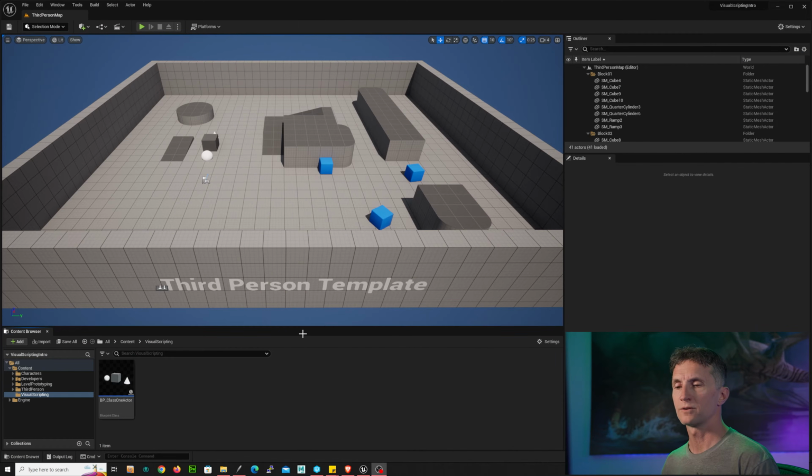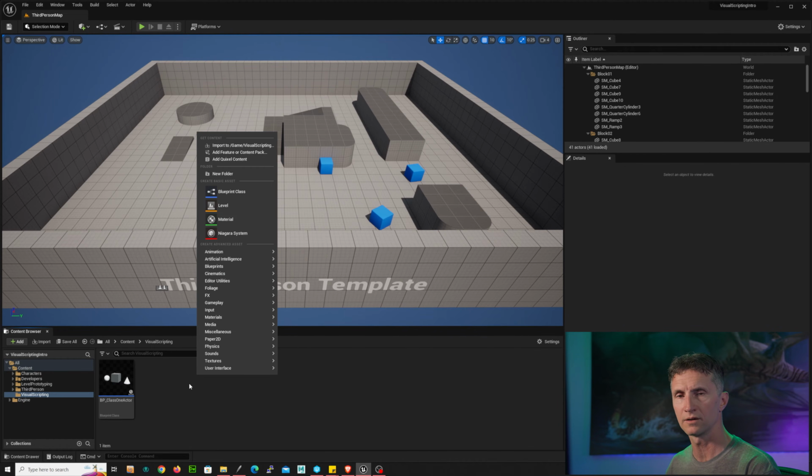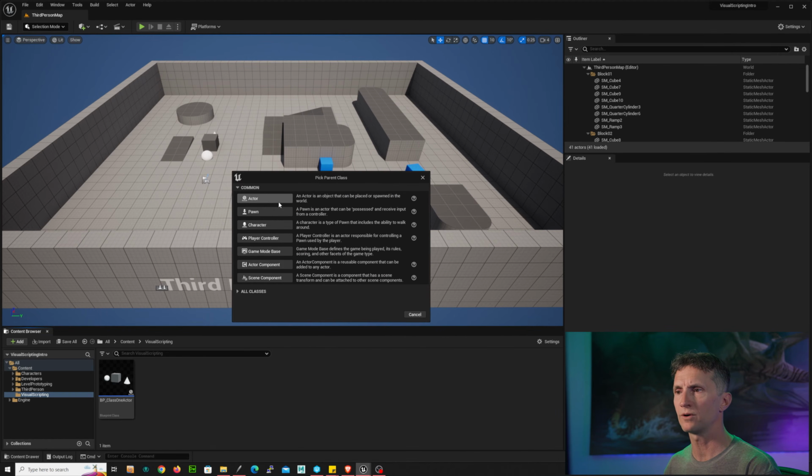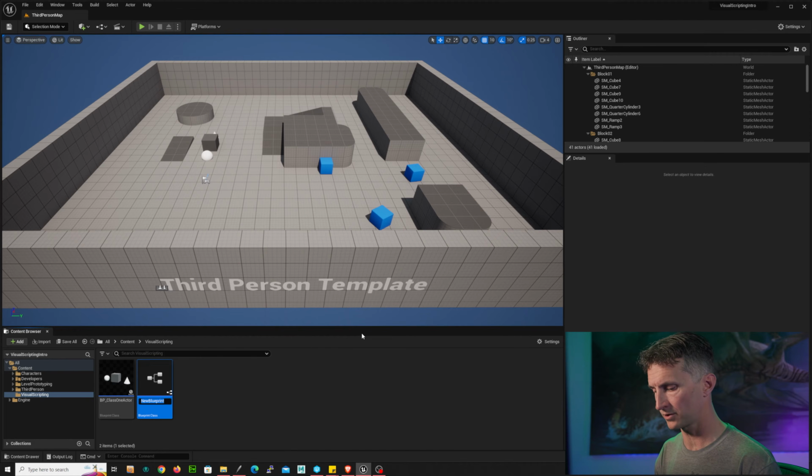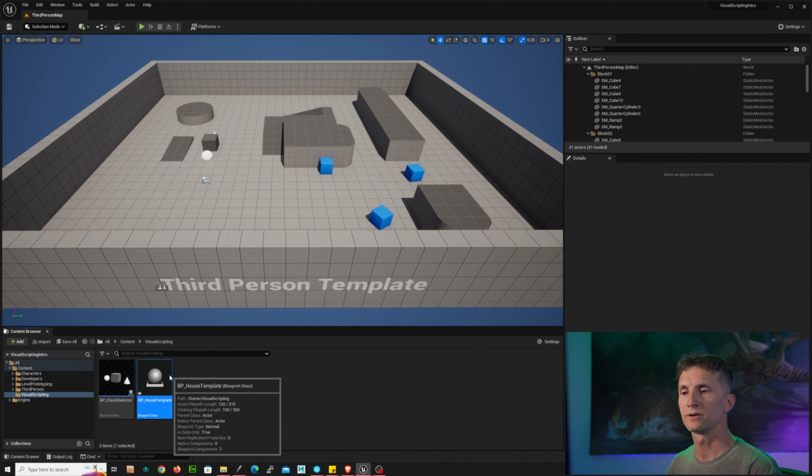All right, so we have our project back open. This is our visual scripting project, and I'm in my visual scripting folder. We're going to need 2 new blueprints before we're done with this, but let's just start with the first one. So I'm going to right click in gray in my content browser, create a new blueprint class, and this is going to be an actor. I'm going to call this Blueprint underbar House Template, because we are going to use this as a template for the house that we are going to build with visual scripting. As before, I'm going to double click this to open it.